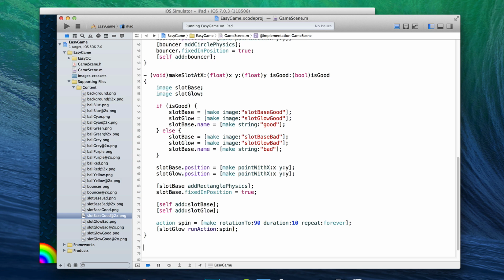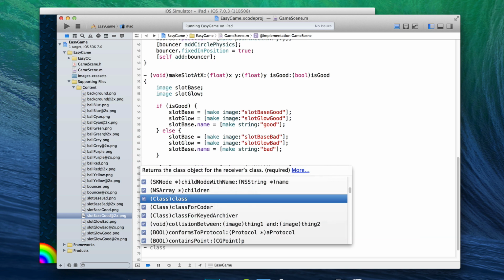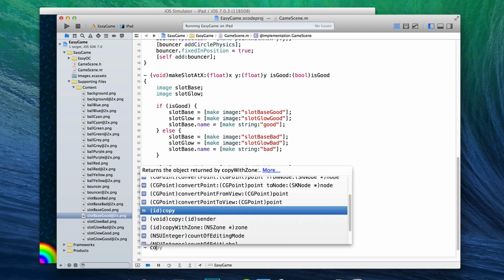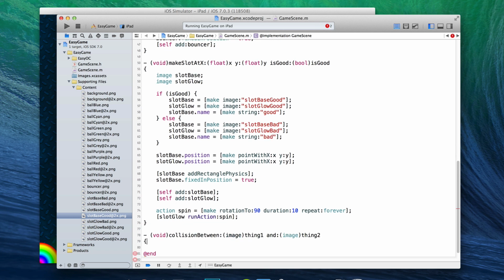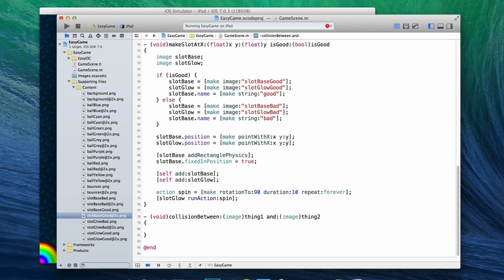And let's create a new method. Now this one exists already, so it should be code completing for you. You can type minus space escape and look for COL, and you'll see collision between image thing 1 and image thing 2. Hit enter to fully complete the method for you. Then make a new brace and a close brace to get a really nice method. This will be called every time any 2 images collide. Thing 1 and thing 2. When they collide, it will trigger this straight away.